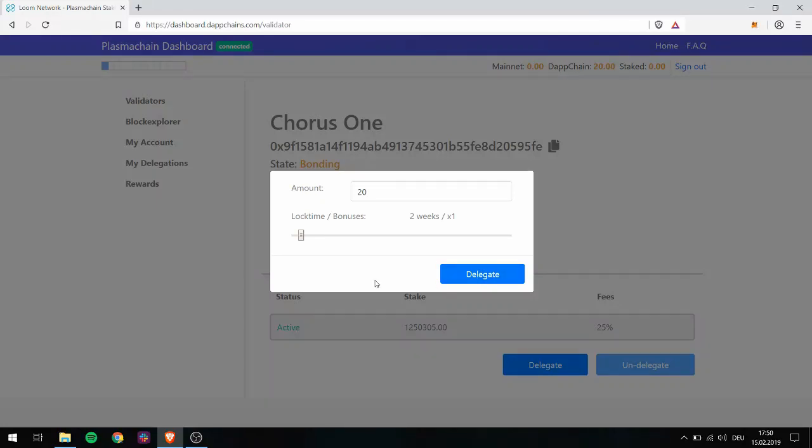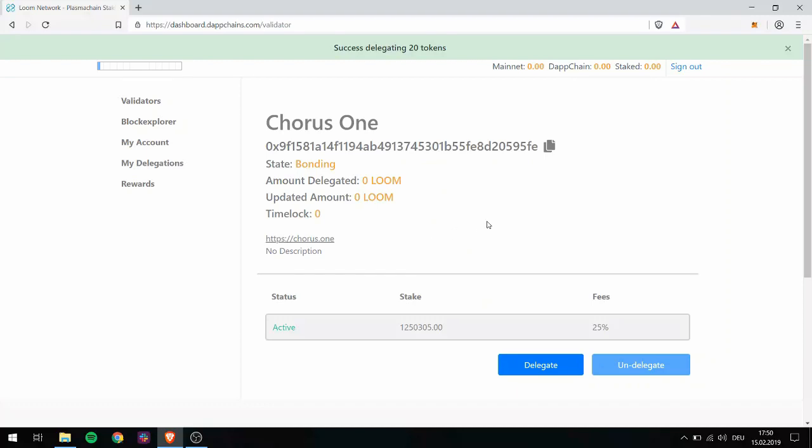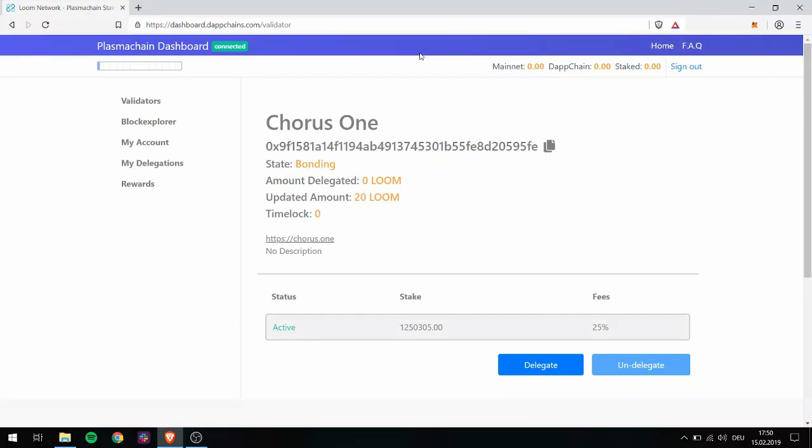And rewards always get paid out in these cycles. We will have another explanation of how the payouts and everything works. This is just a tutorial for how to delegate. If you put in your amount and the time, you just press delegate, and Loomy will take care of the rest. Now, once you did that, you will get a success message and they will appear as updated amounts.